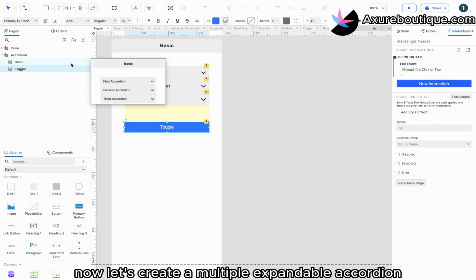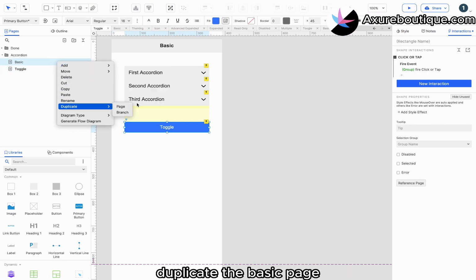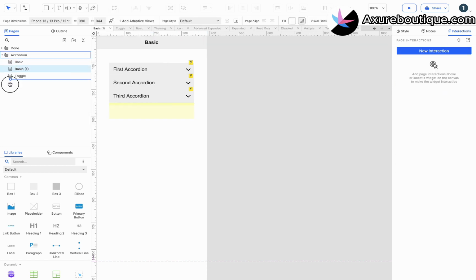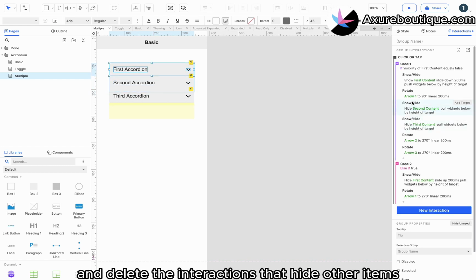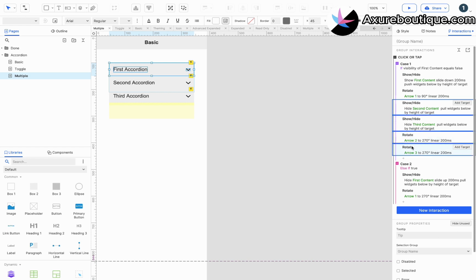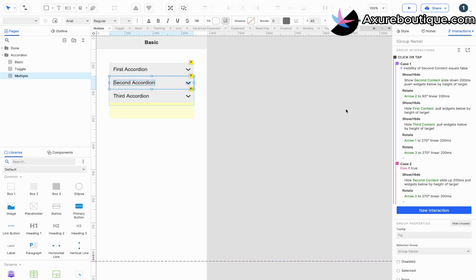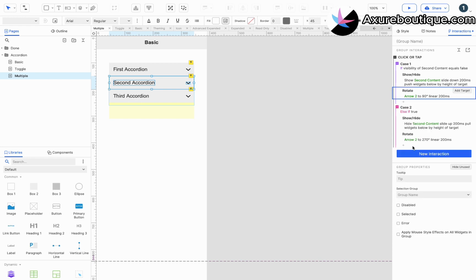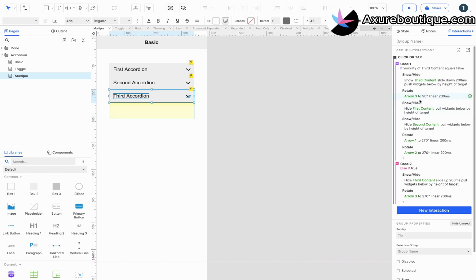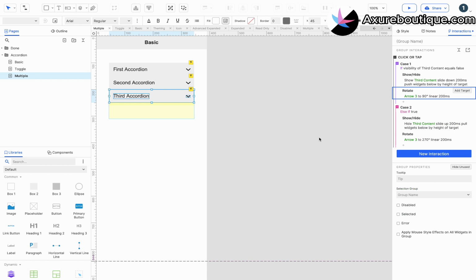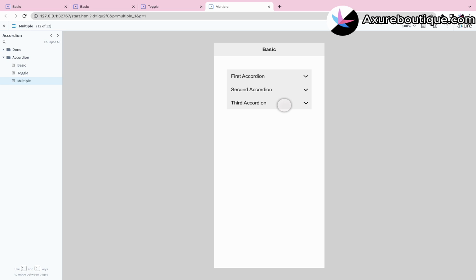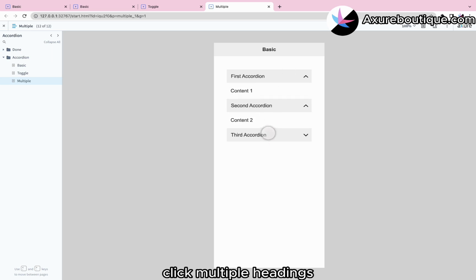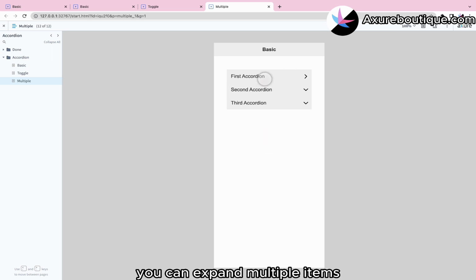Now, let's create a multiple expandable accordion. Duplicate the basic page and delete the interactions that hide other items and rotate the arrows. Preview the prototype. Click multiple headings. You can expand multiple items.